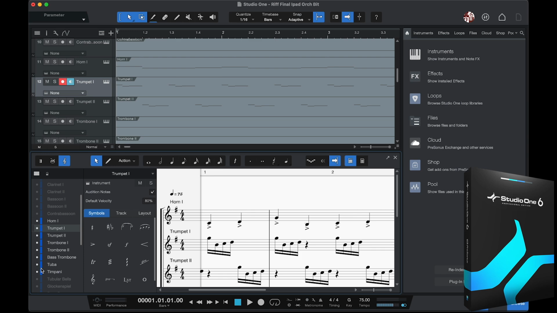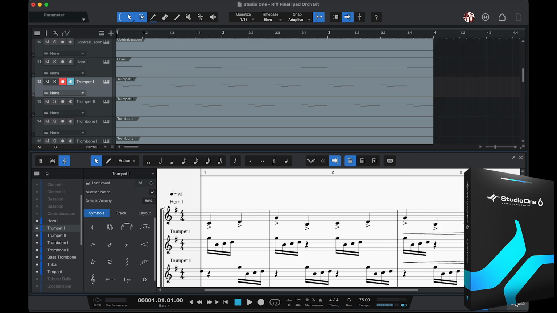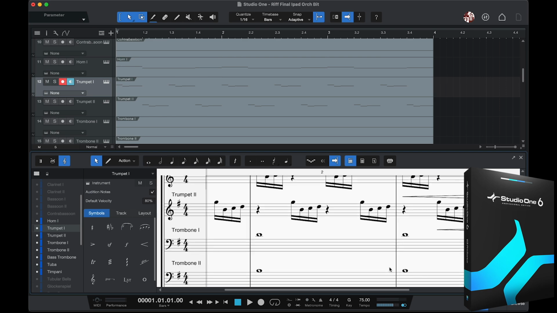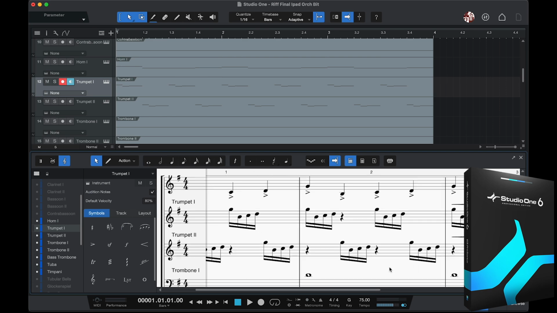This is possible as Notion was rewritten fully to share Studio One's custom codebase. The fruits of this work was first seen in Studio One's new score editor, and the next step is now here in Notion Mobile. So that's a quick overview of Notion Mobile.